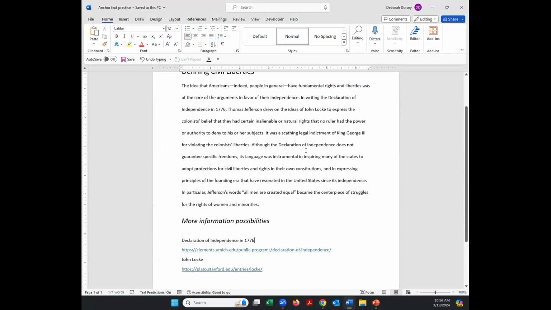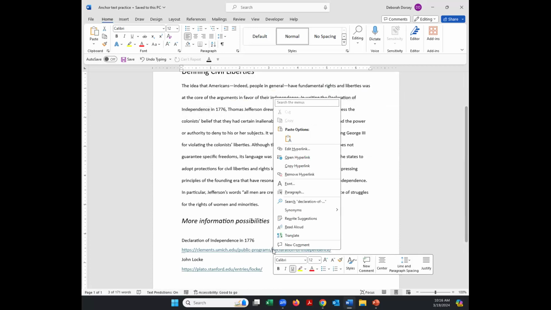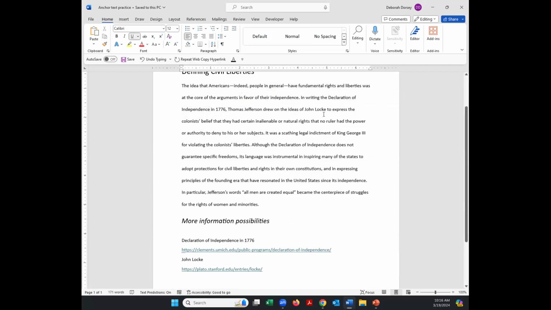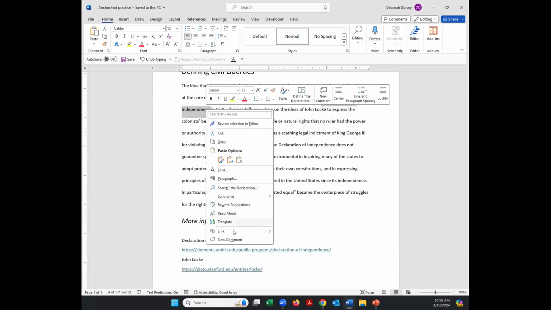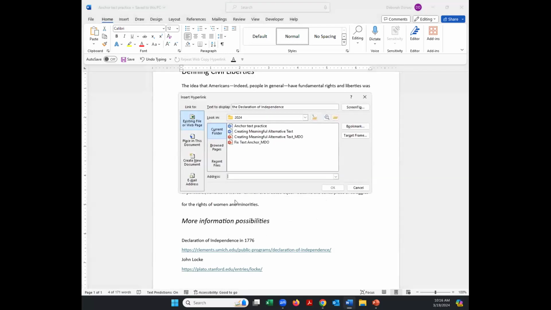But I wanted to make sure that everyone understood how to actually put in a hyperlink. In this particular case, I'm using the Declaration of Independence in 1776. I might decide that I want to include 1776, but I could just keep it as the Declaration of Independence. And this is the hyperlink that I want to take the person to. So I will copy that hyperlink, and then I highlight the words and insert the link right here.